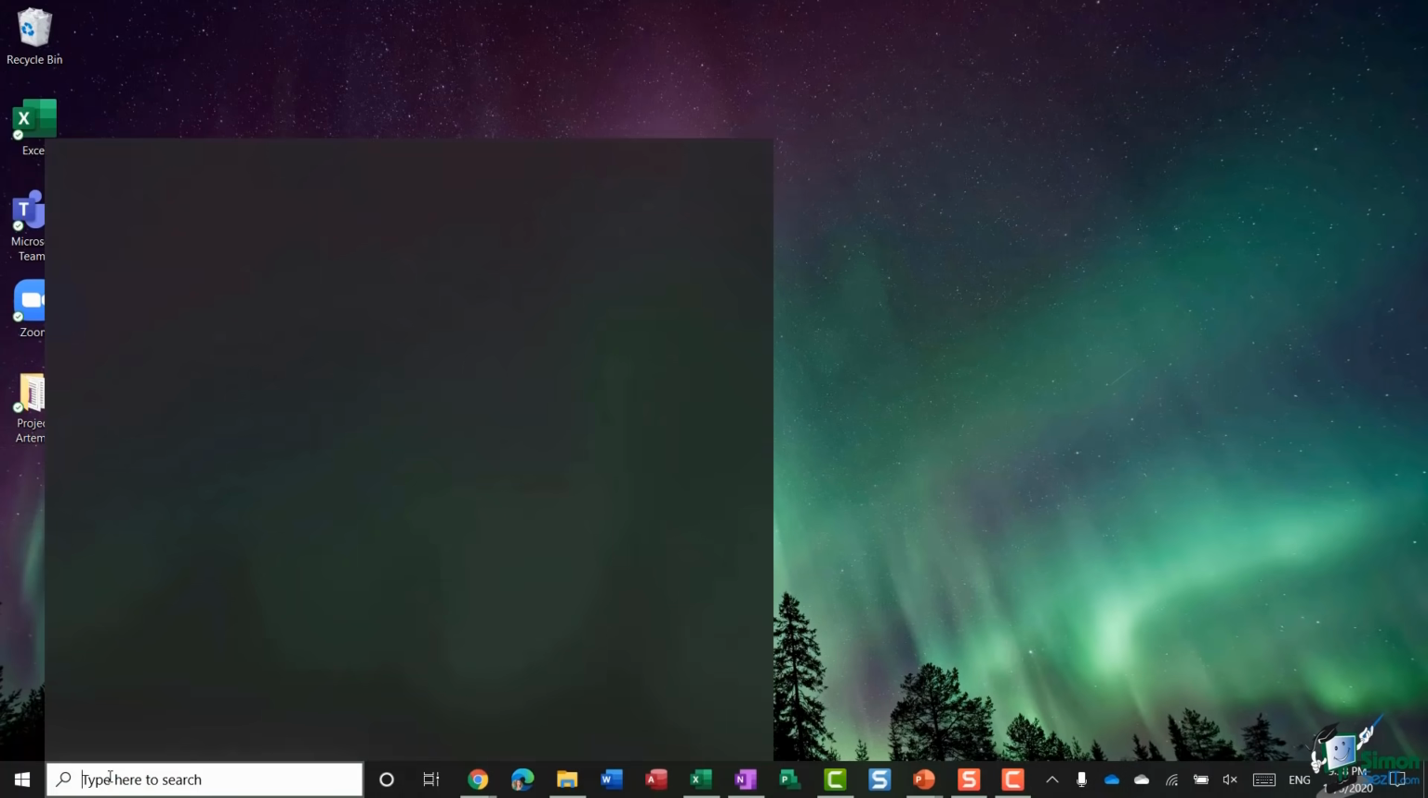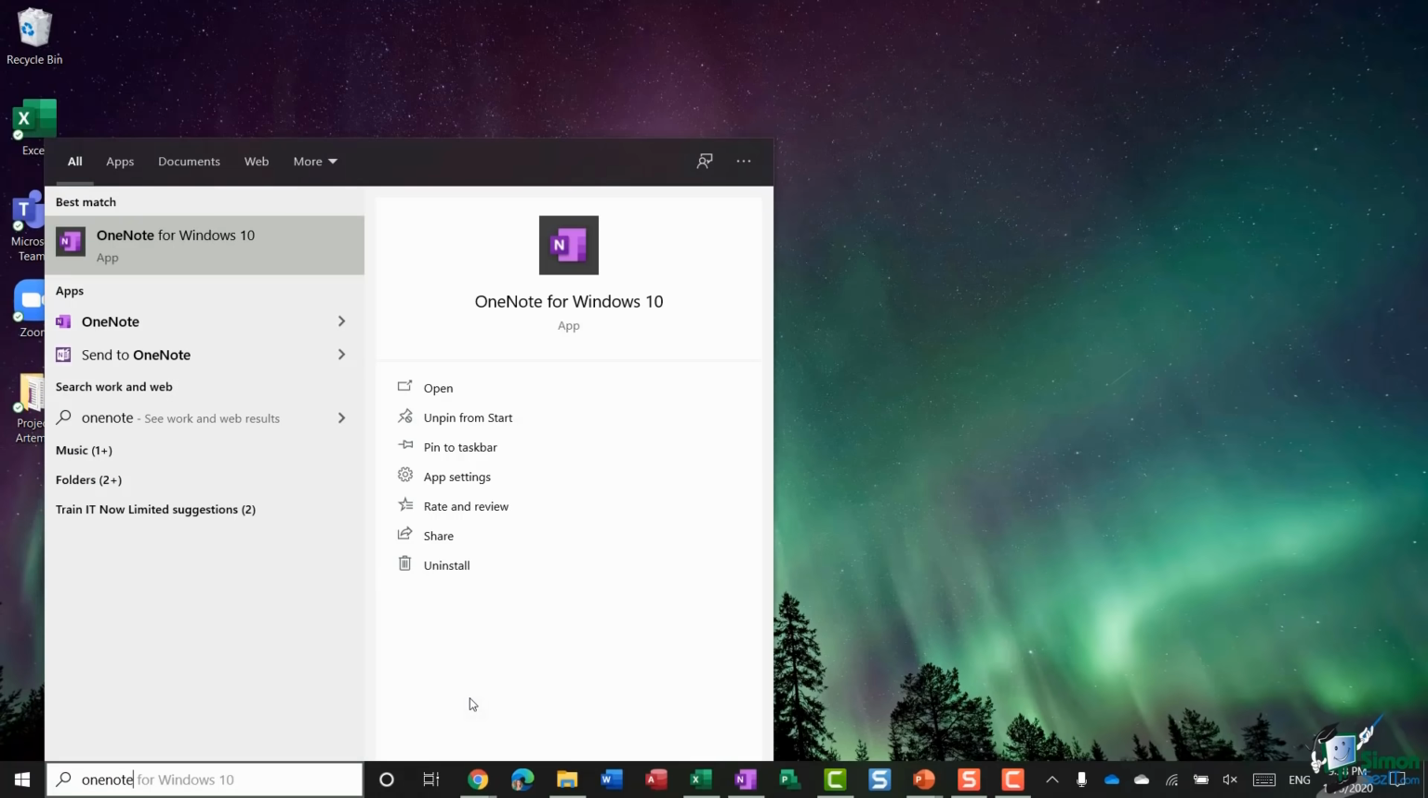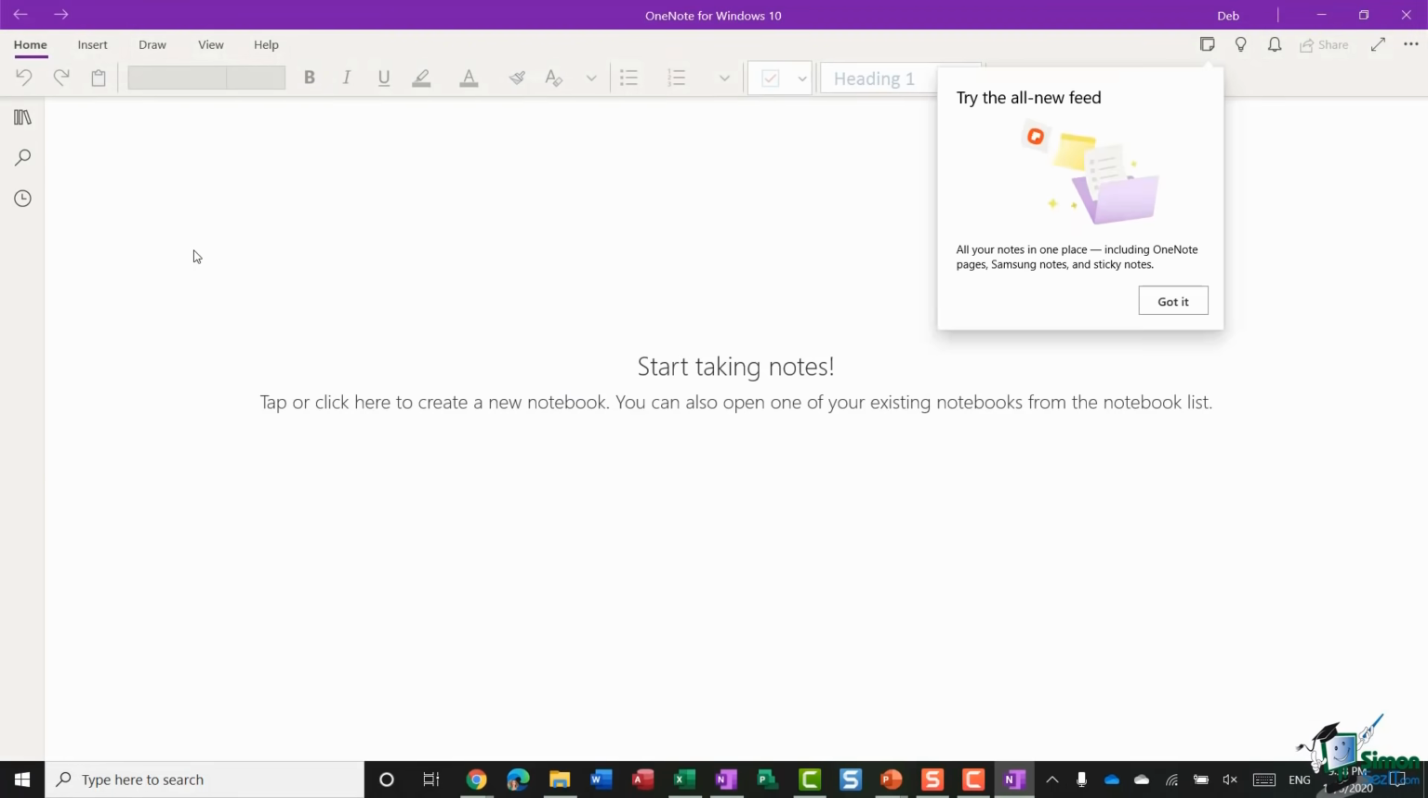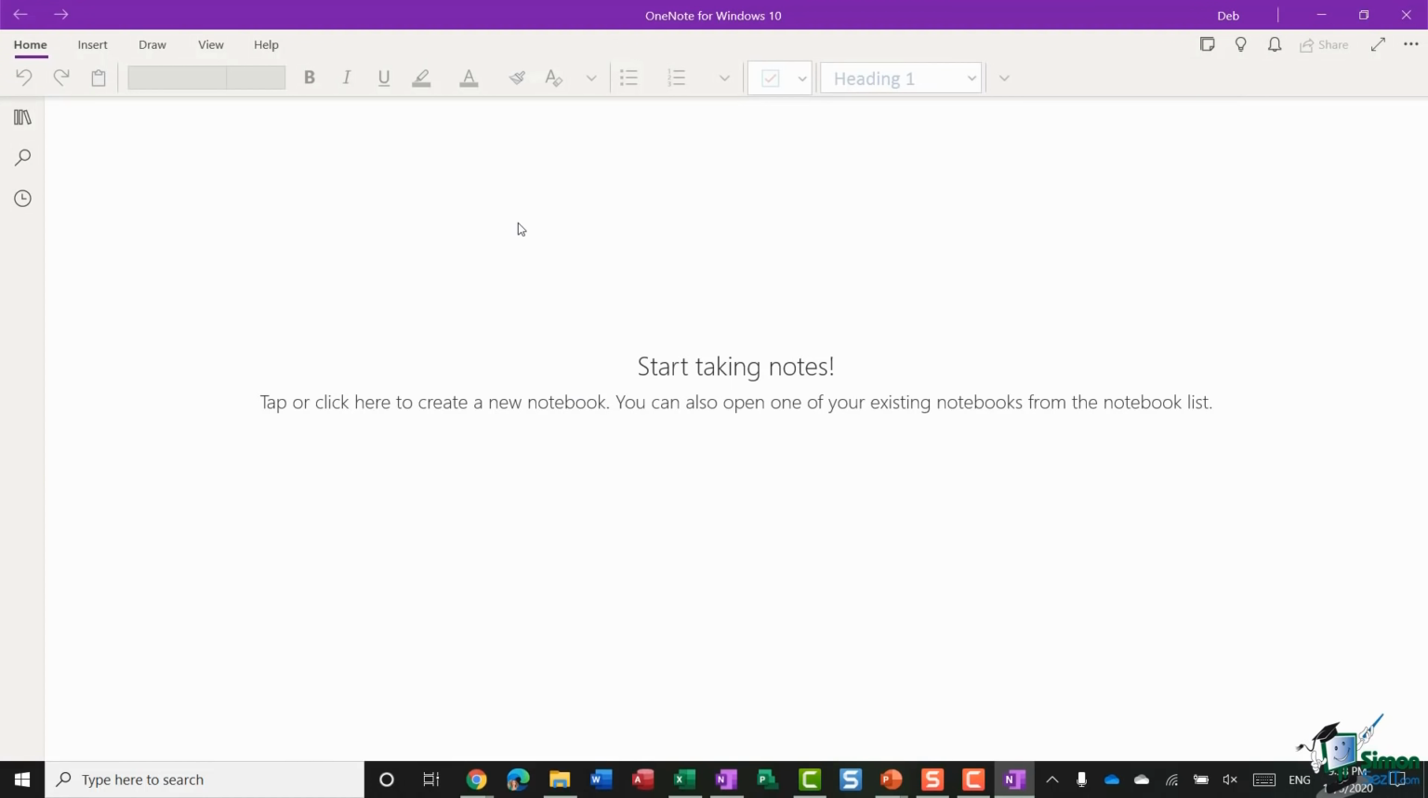So I'm going to jump down to search and I'm going to type in OneNote. And you'll see the first one that comes up is OneNote for Windows 10. So let's click to open this app and take a look at the differences. So immediately what you'll notice is that the look and feel is completely different to OneNote for desktop.